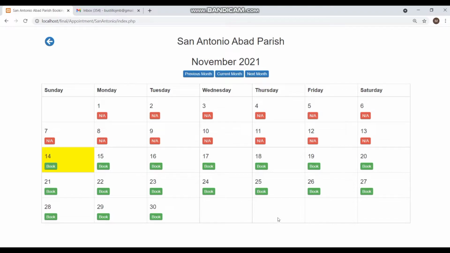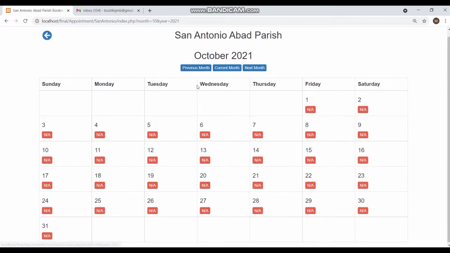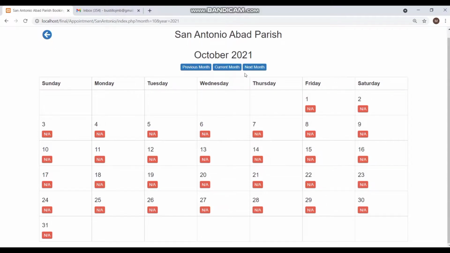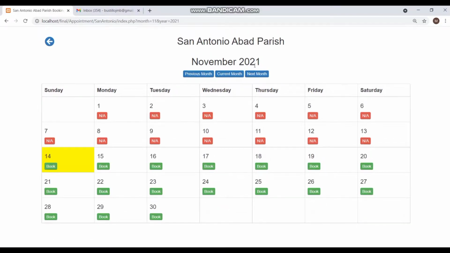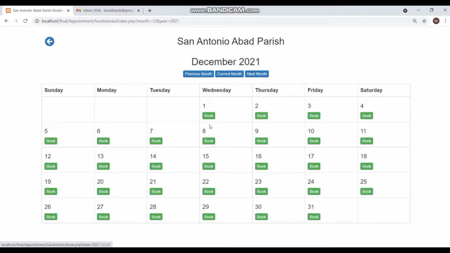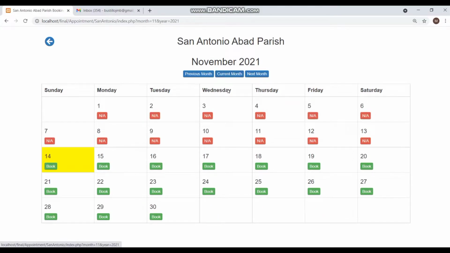The red colored boxes are the unavailable dates, while the green boxes are the available ones. You can see here the previous days that are automatically disabled. The next months, and the current month.